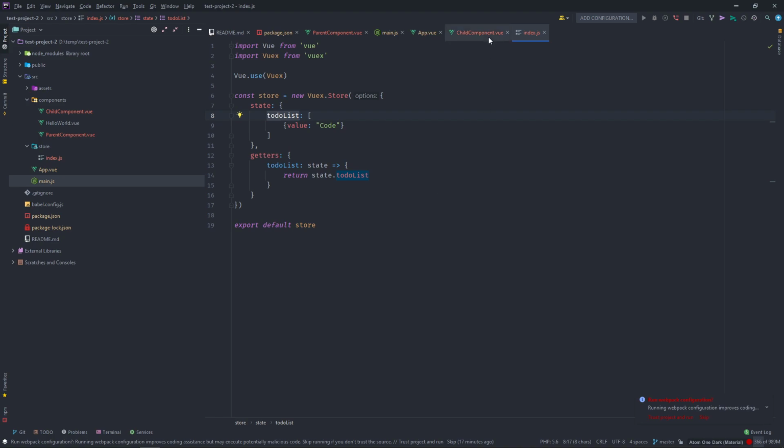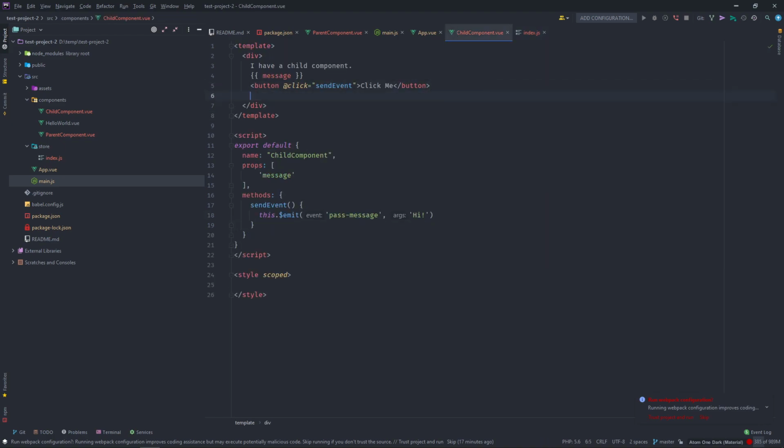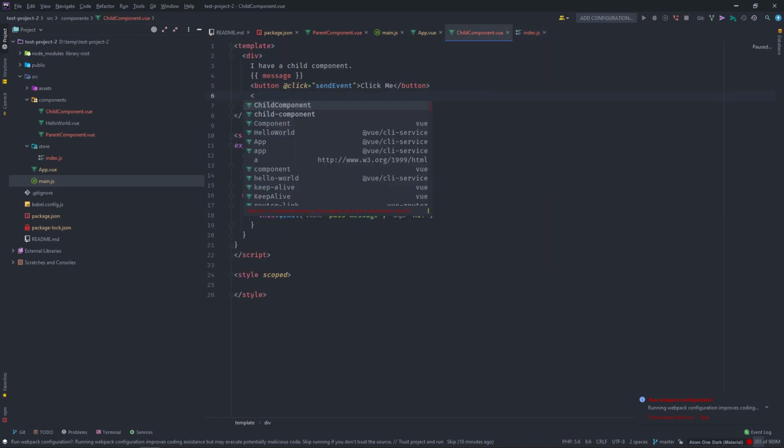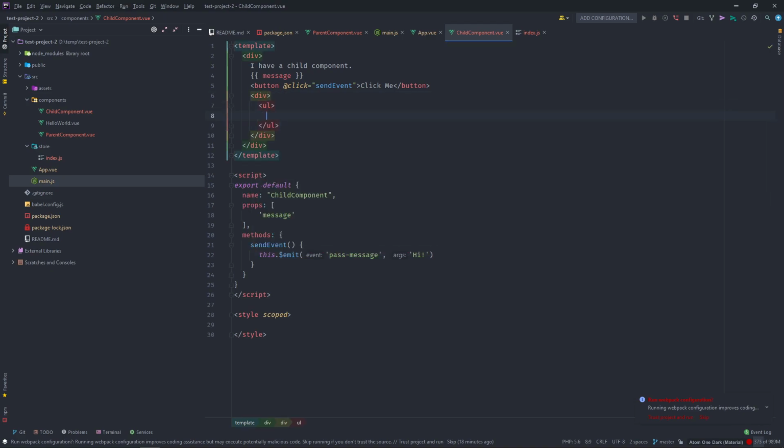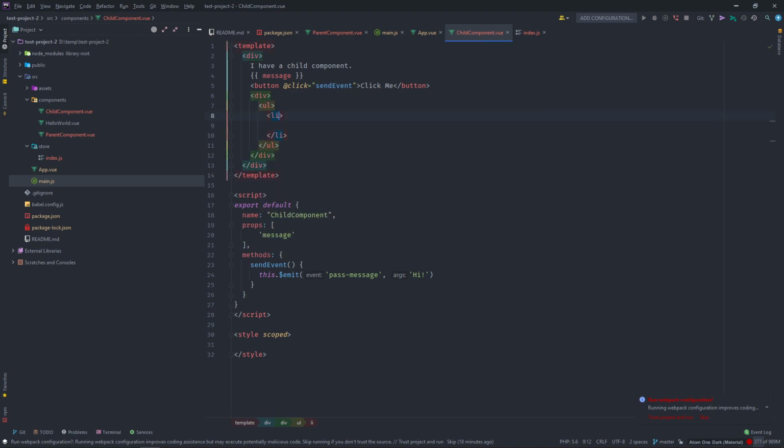So back to our child component. Let's say we want to render our to-do list. In order to do that, we simply need to create a for loop here. Let's make a div element for now. Then let's create an unordered list, and then let's create an item. And then attach a v-for. So let's use value in todoList. And then let's attach a key to it, which is index. So attach the index over here. And then let's display the value. Next, we will need to declare a computed property.